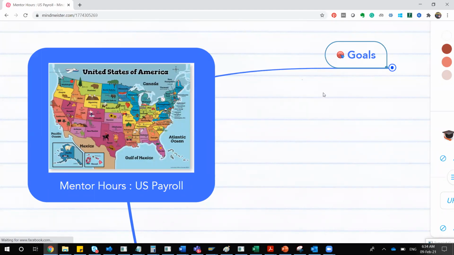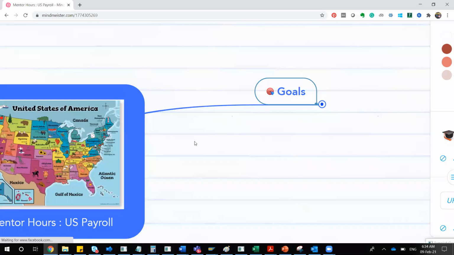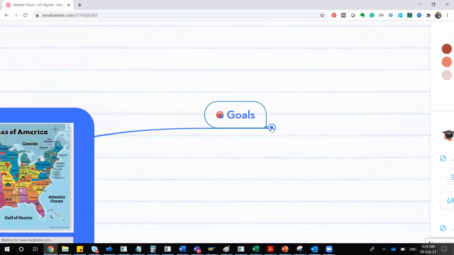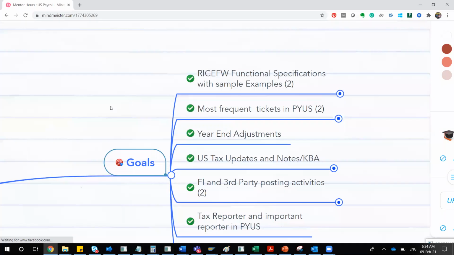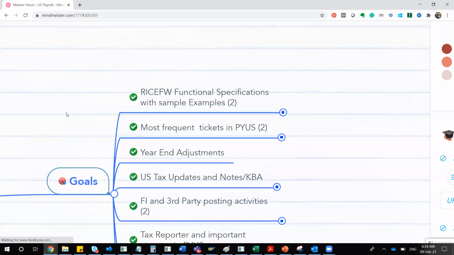As we discussed yesterday, we'll be going through each step by step, goal-specific learning. Today in this session, I will cover the RICEF functional specifications with some sample examples. This topic we will go into in great detail. It is very important for any functional consultant.